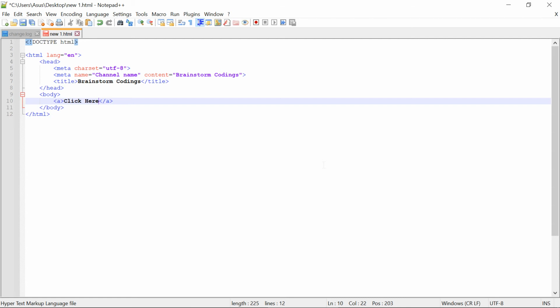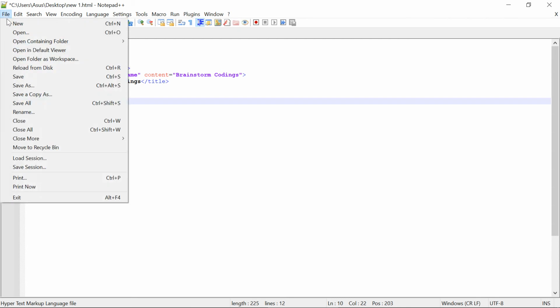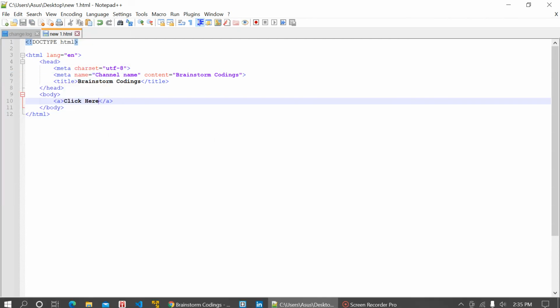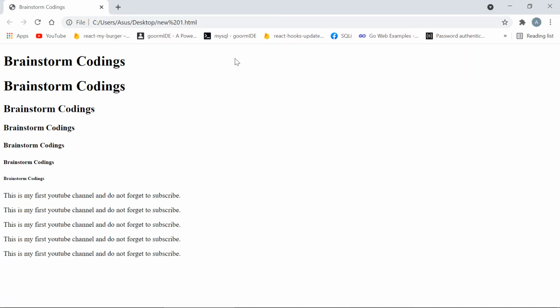So let's save this file, go to the browser, refresh this page, and we can see this text click here. This is called the hypertext. But we don't see a link to click. If we hover over this, we can't click this link, and this is not the link as well.